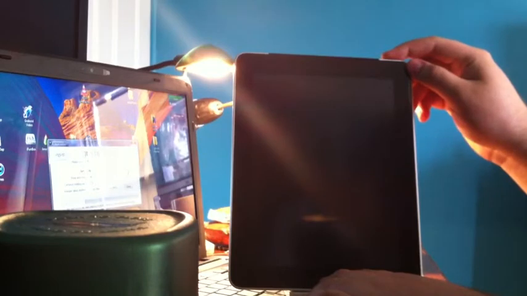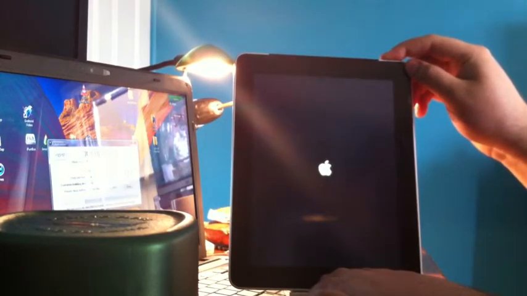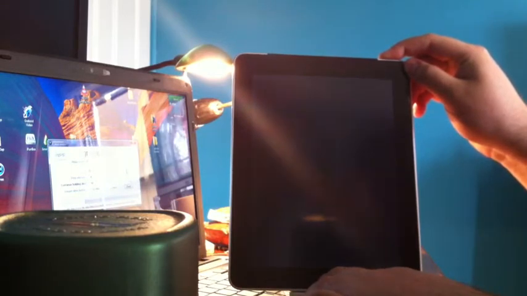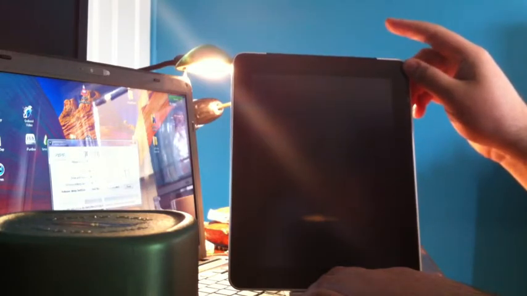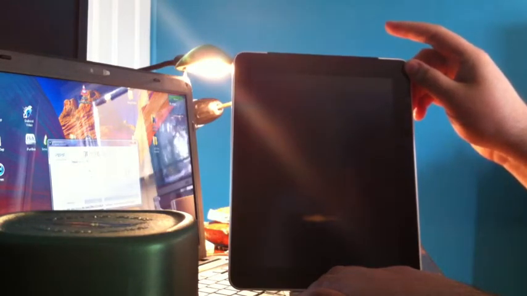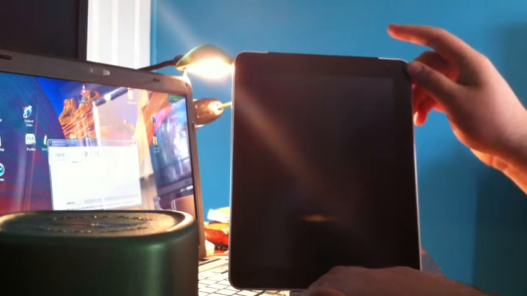Now, hit prepare to jailbreak, DFU, and it's going to prompt you. So, let's go. You ready? 3, 2, 1, hold the sleep button, press and hold the home button for 10 seconds, so pressing home and sleep for 10 seconds. 5, 4, 3, 2, 1, now release the sleep button while continuing to hold home for 15 seconds. 10, 9, 8, okay, now it's in DFU mode.